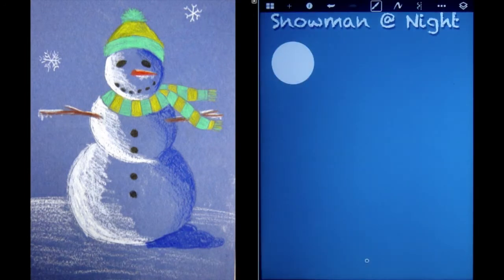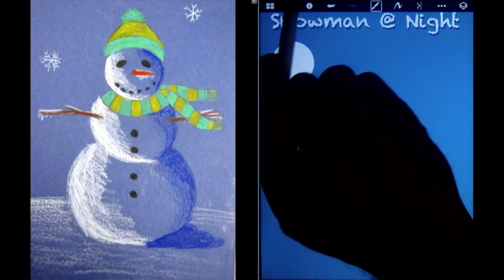Hello, today we're going to use the SketchBook Express drawing application for iPad to create an illustration of a snowman at night. Let's review the SketchBook Express drawing application icons. Please repeat them after me.